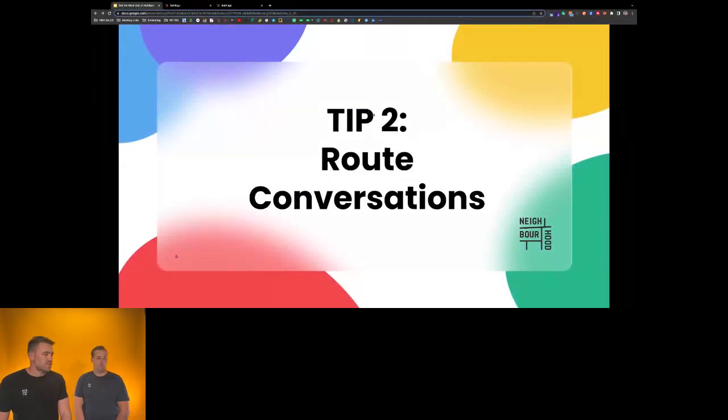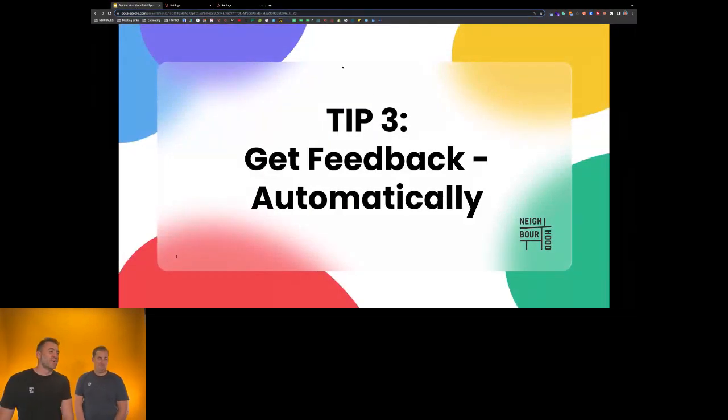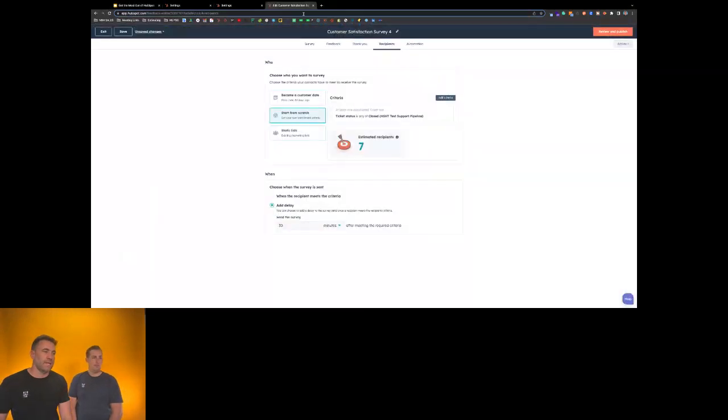That was routing conversations automatically. Hopefully everyone's getting around this. If not, it's a pretty handy feature. I thought I'd just mention it anyway.